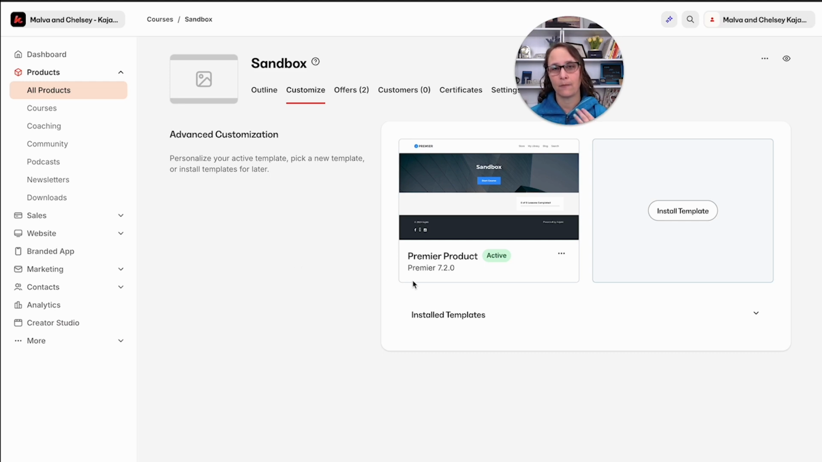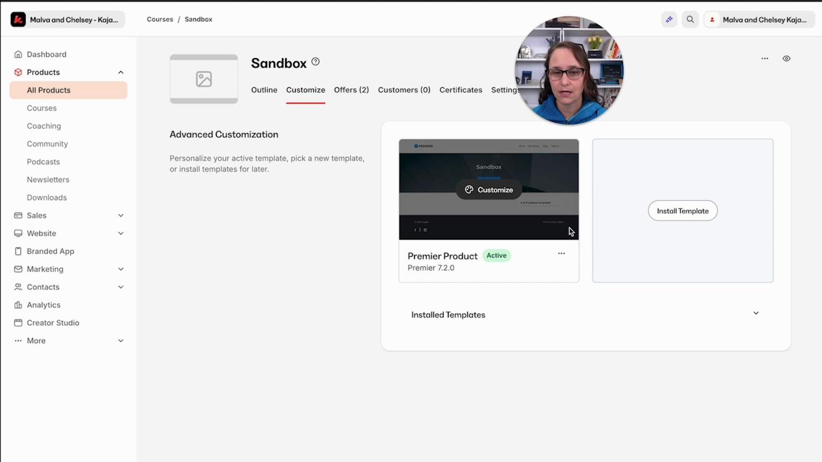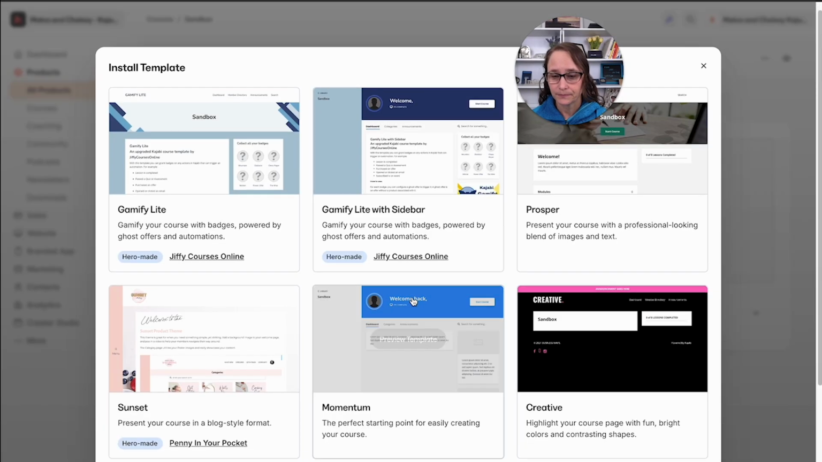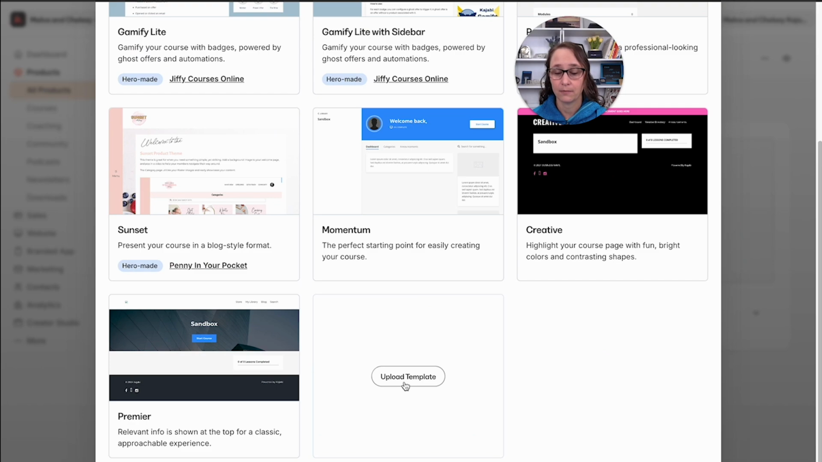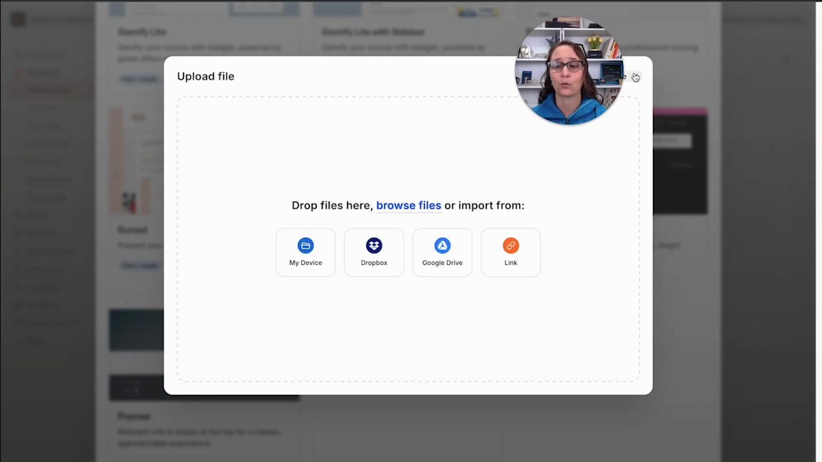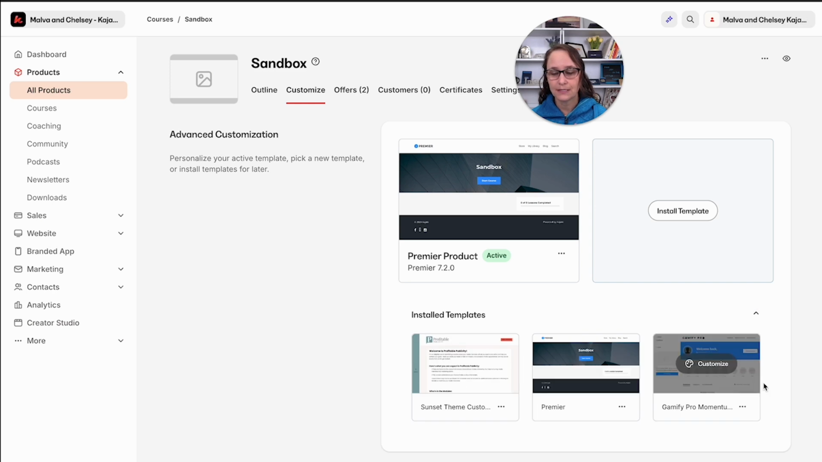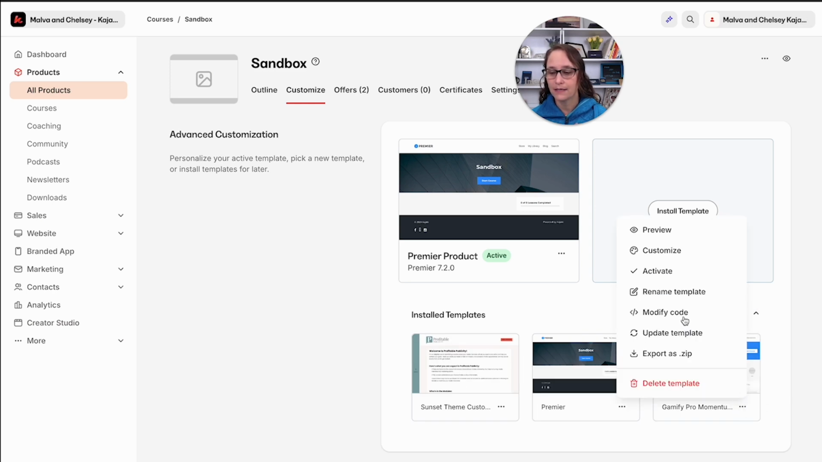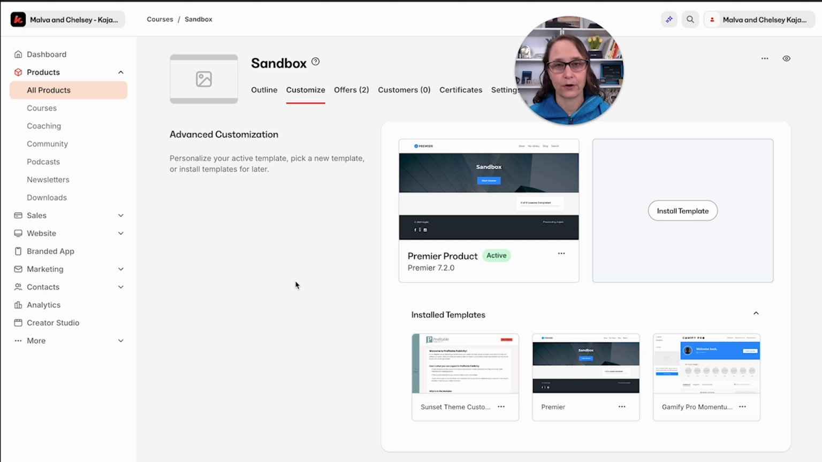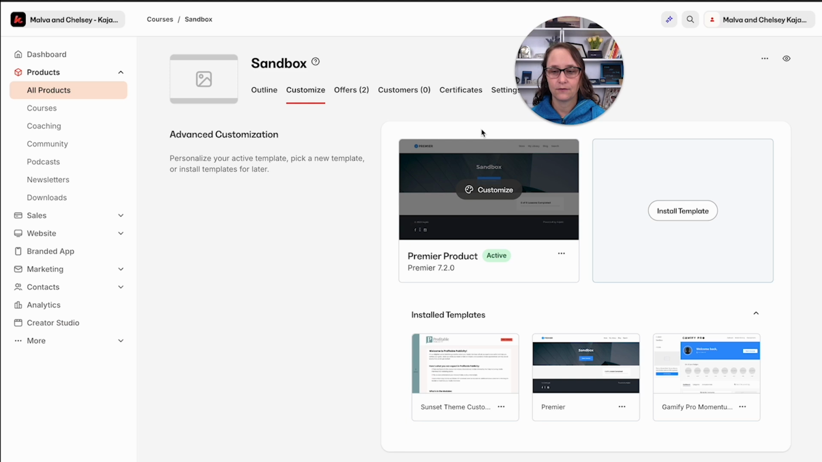If you need to revert back to this theme here for your product, you can go ahead and hit install the template. Come down to the bottom here and hit upload template and just re-upload it. And then it's going to add it to your list of installed templates. And then you just go ahead and click the menu and go activate. Okay, and then you basically reverted back to where we are right now. All right, so that's how you can save yourself a copy of your template theme here, or your product theme.